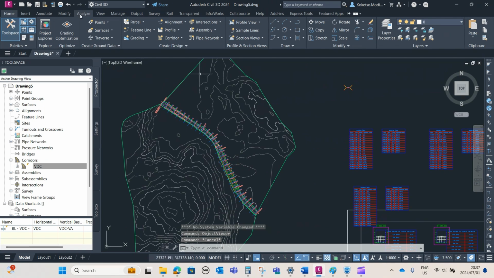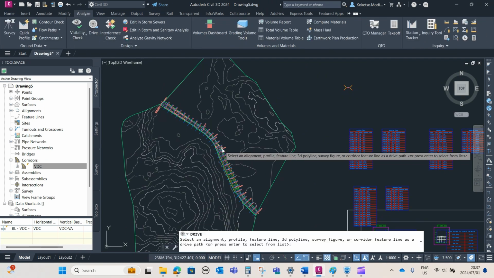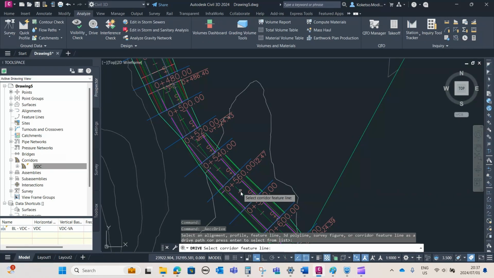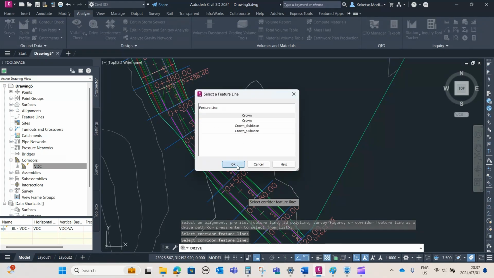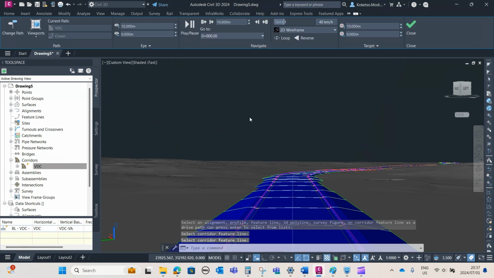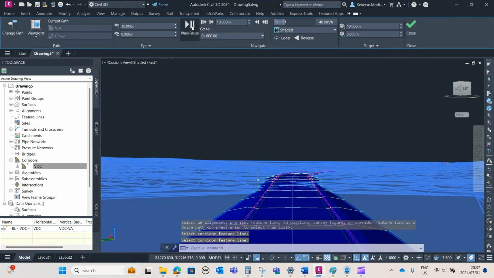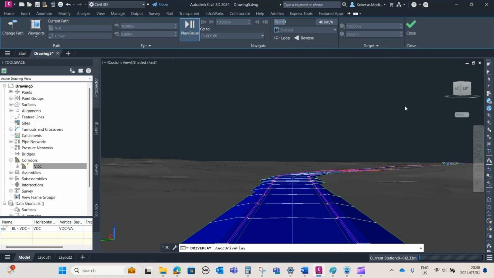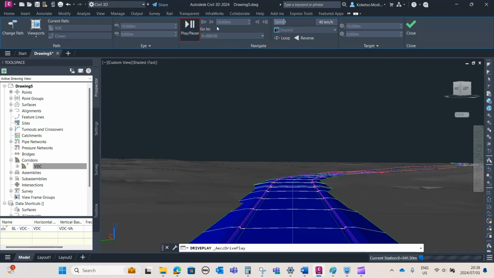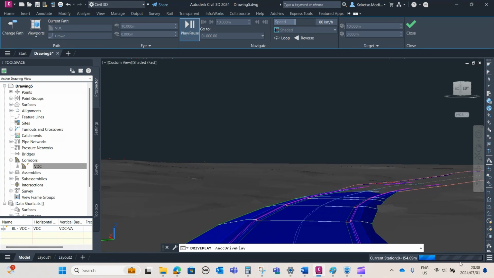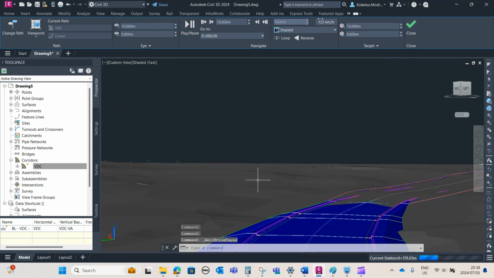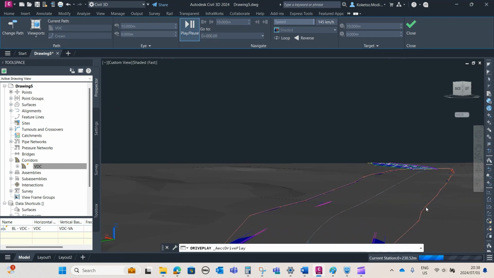Let me just finish this tutorial by going to analyze and say drive, and then I'm going to select my corridor line, select crown, say okay. Then let's see, the speed is 40 kilometers an hour, and then I'm gonna press play. Let me just increase the speed and make it, let's see, 80, and this is what we have. Just pause it. Let's make it 145 and press play.